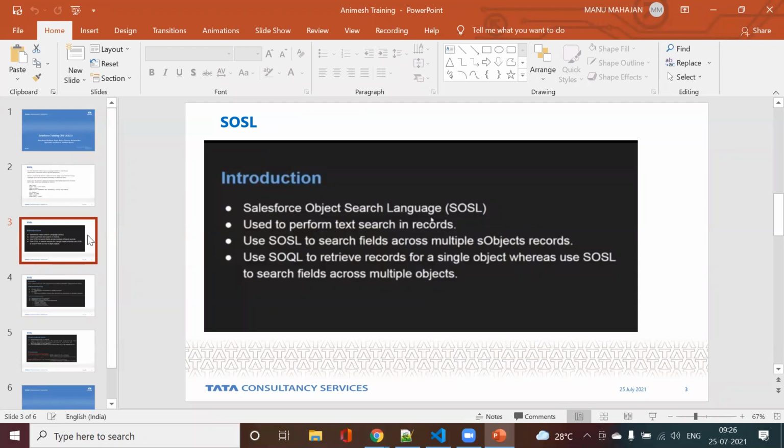Assume I want to query some data, maybe my name Manu. This text data is present in how many objects? In that case, I need to query my data in n number of objects, which may or may not have any relationships. For that, we can make use of Salesforce Object Search Language. This query, as compared to SOQL, is generally used very less, but it depends upon your requirement.